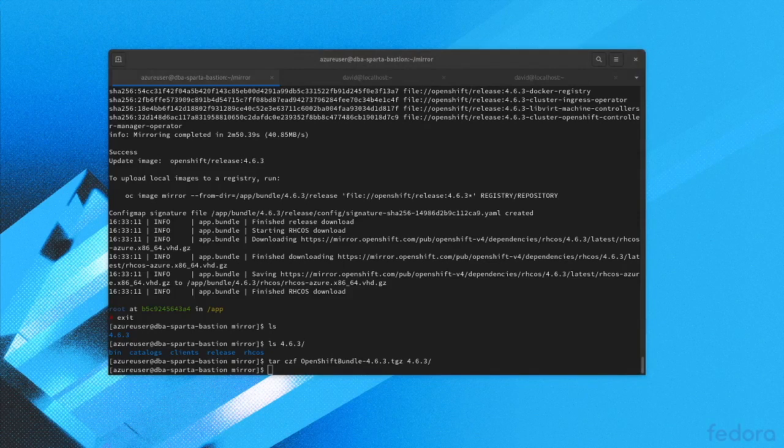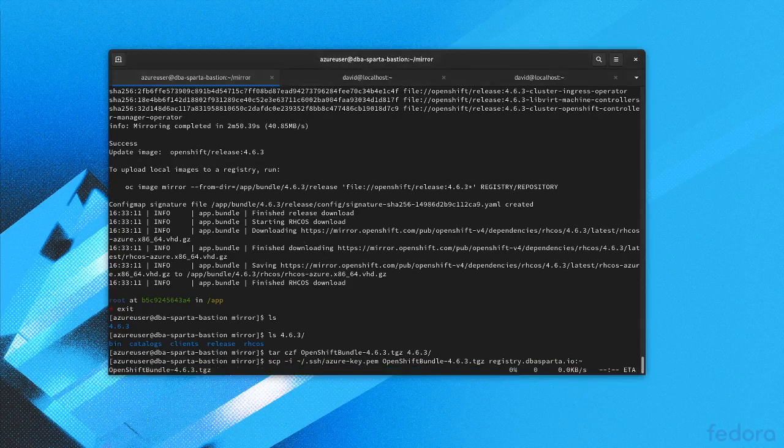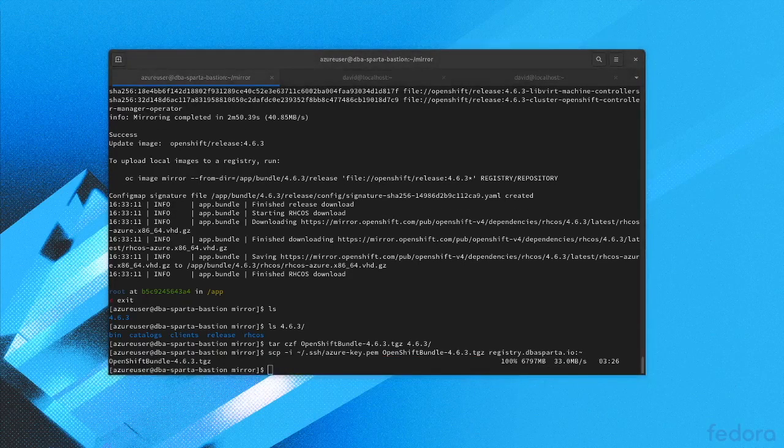Okay, now that that's complete, we're going to copy it over to our registry host. Okay, now that that's copied over, we're going to log into our registry here.